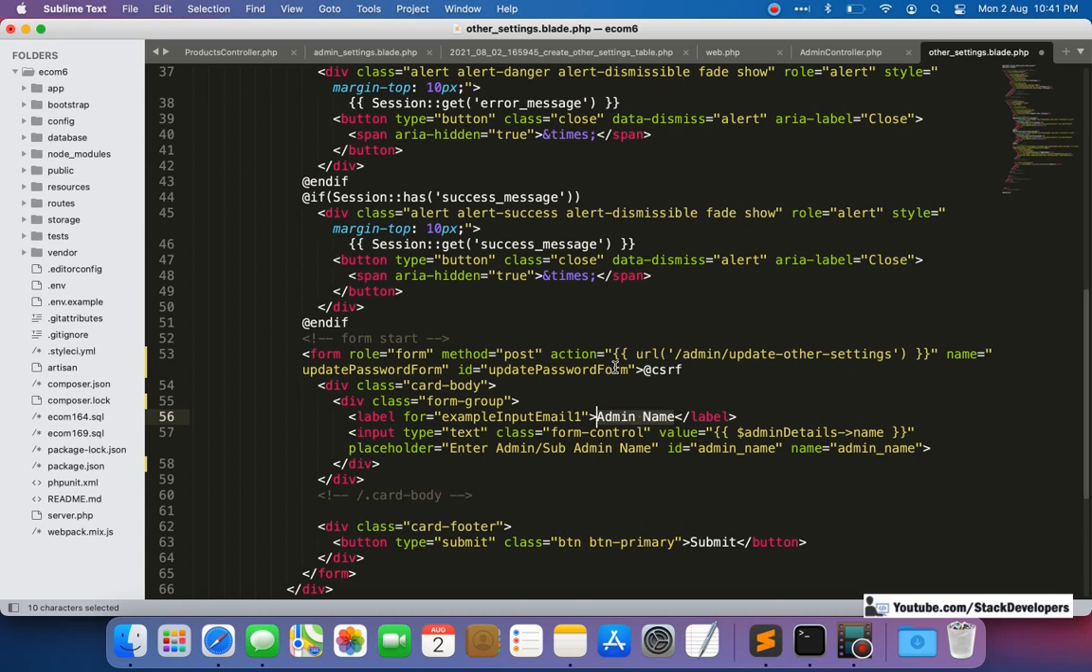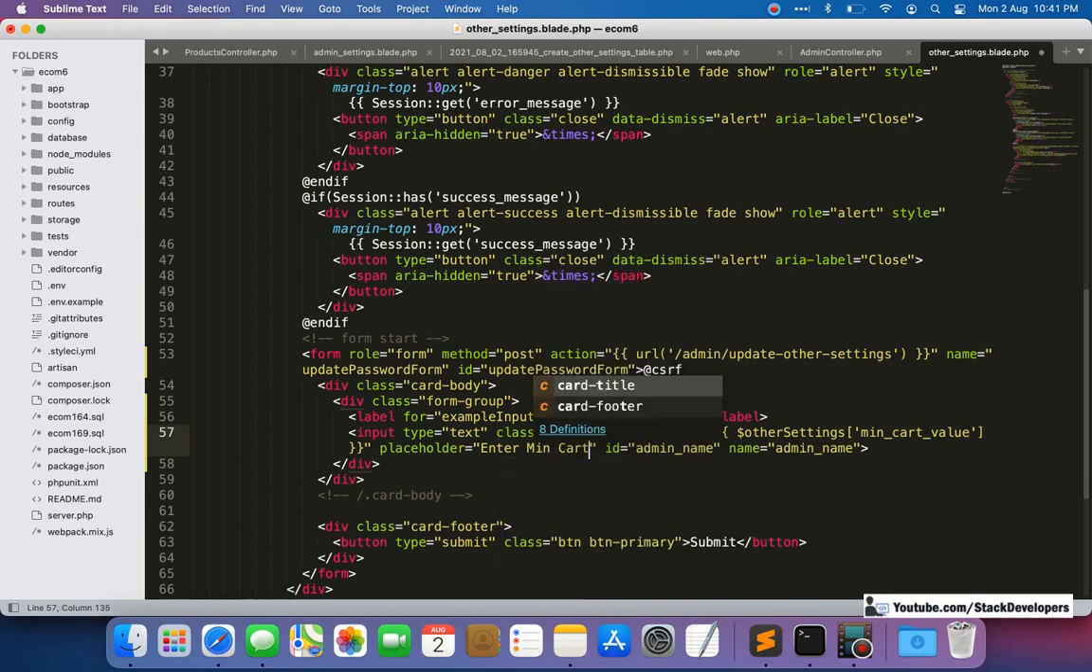So we want here two fields. One is we want minimum card value here. Okay, so here the value will also come from other setting, this one. So we are going to make it like other setting, but here we are using the array now. So here is minimum card value. This is our column that we have added earlier. Here we will mention enter minimum card value. Okay, so here also we are going to update.